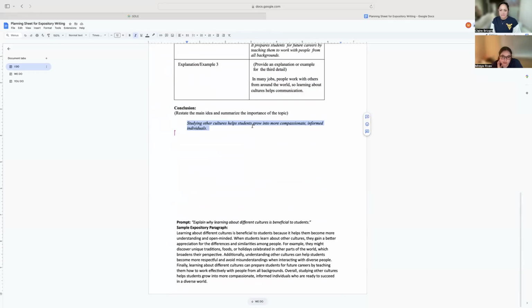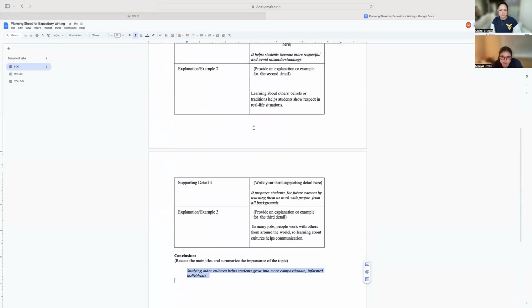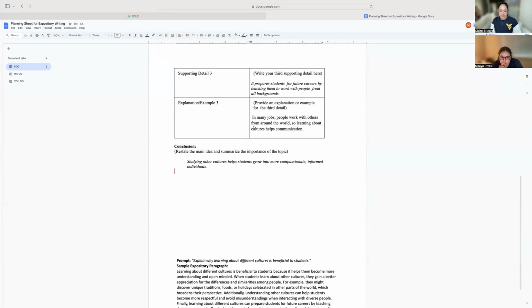Oh, okay. So I like how it kind of connects back to the very first sentence. Yeah, exactly. So every part supports the main idea, which is exactly what we want.